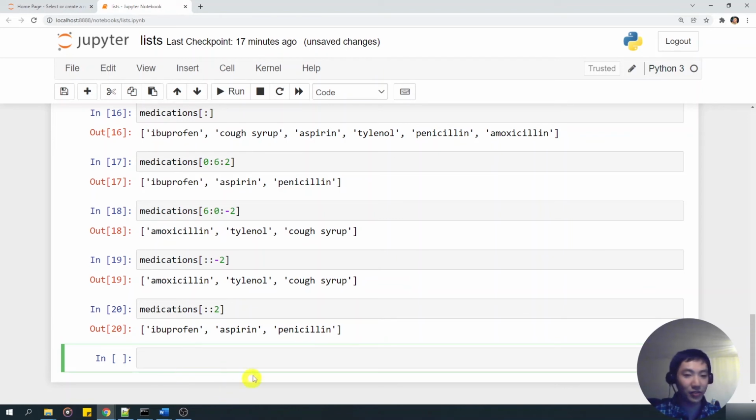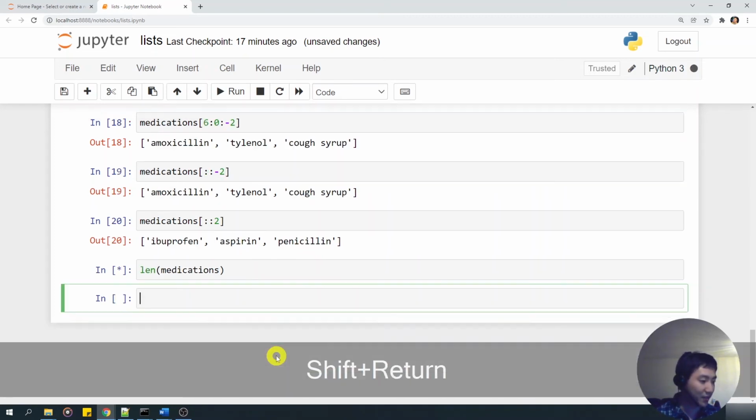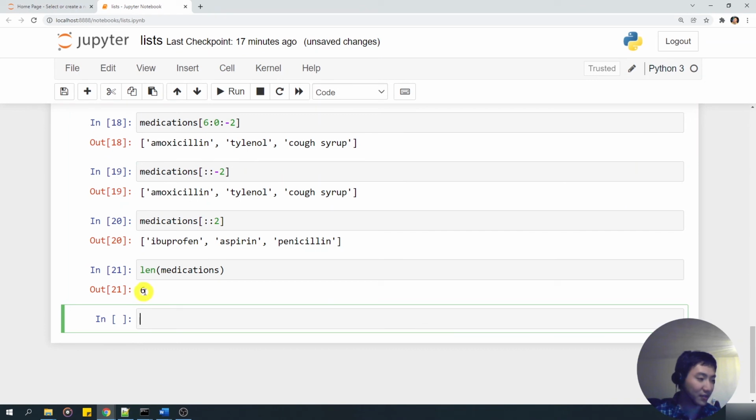And then there are special functions built into Python that you can use with lists. One of them that you may use frequently if you're doing a digital health app is the len function. This function gives you the length of the list. All you have to pass in is the medications list. So len and your list variable, shift enter. This list has a length of 6.